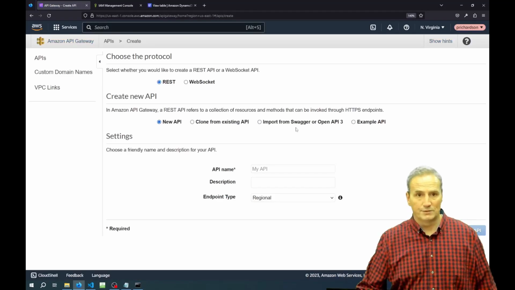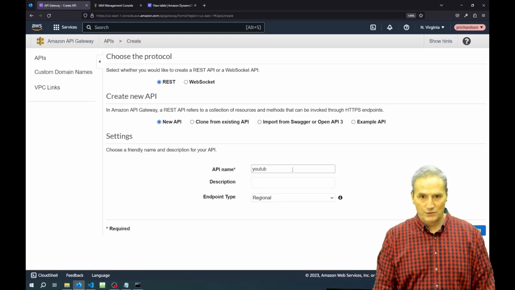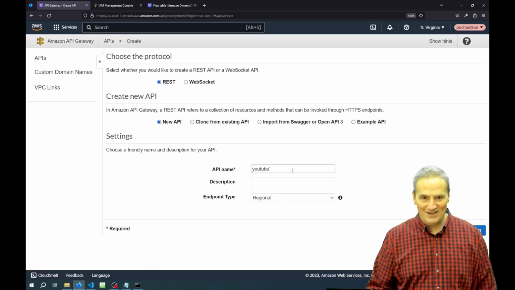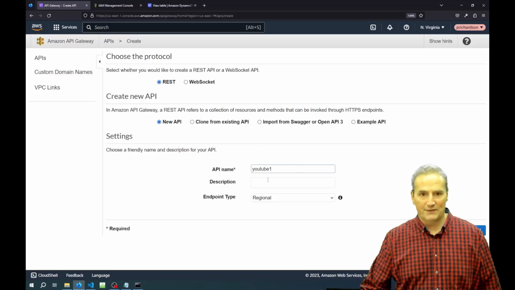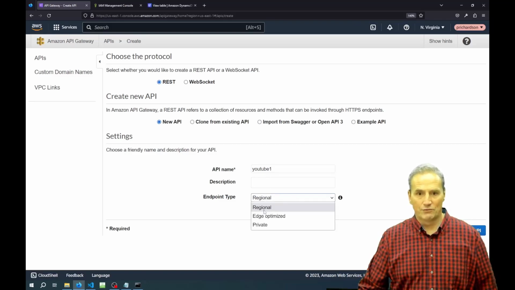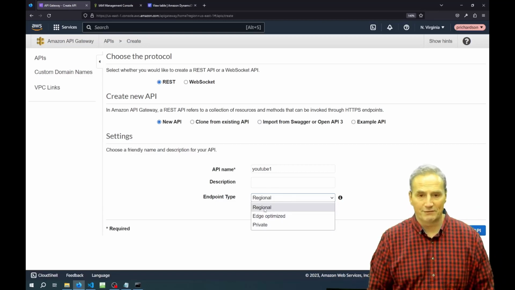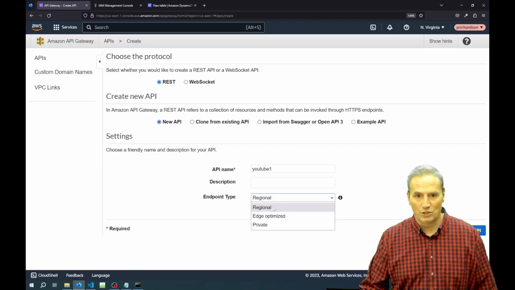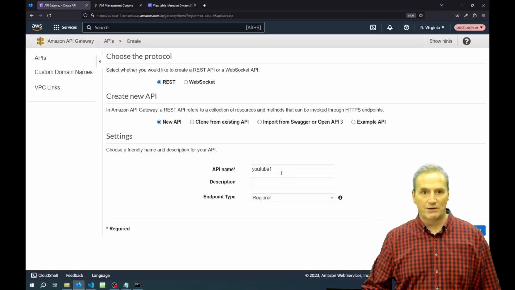So we'll do build, and we'll call this YouTube 1 or something, since we already have one of them. If I can just get that typed. And regional, edge optimized, and private. Make sure you know those 3. You should also know the 4 different types of APIs you can do for the dev exam for those taking it. So we want regional, the least expensive of the options here. Let's create our API.